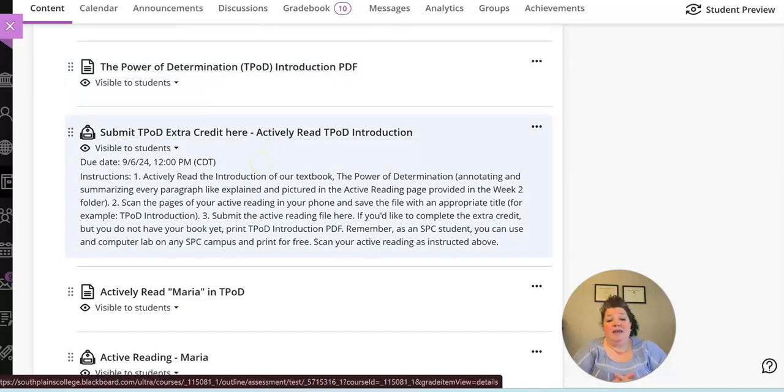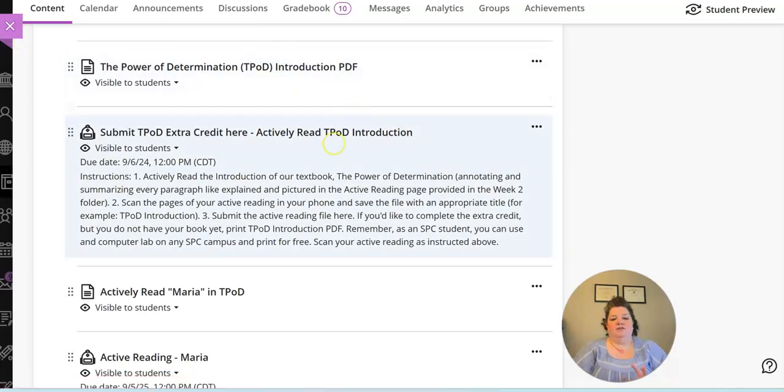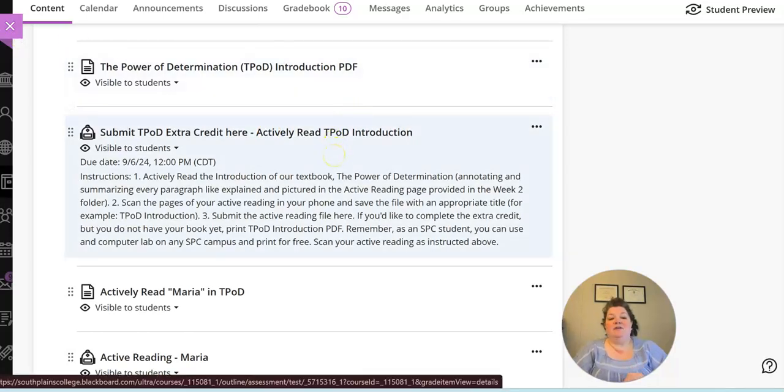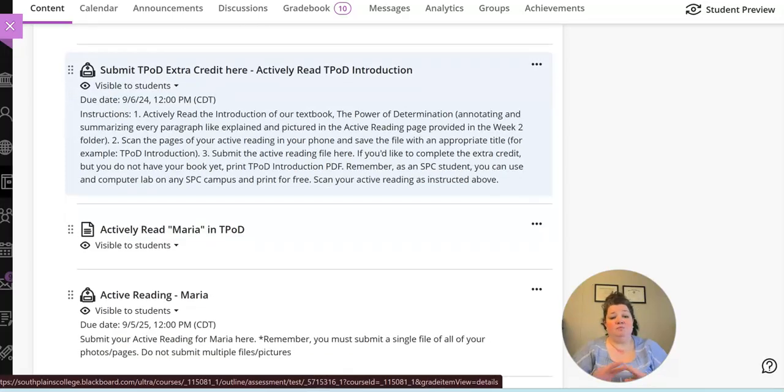Next, if you'd like, I'm sorry, not at the end, the introduction. If you'd like, you can actively read the introduction to our book for extra credit. Basically, that just means I will make a note that you did your active reading for the introduction, and I'm going to save that grade for a grade replacement later on when you need it. So it's completely up to you. You do not have to do the extra credit.